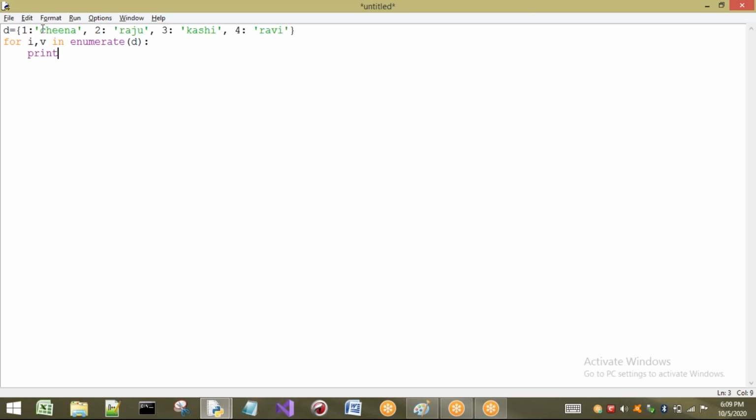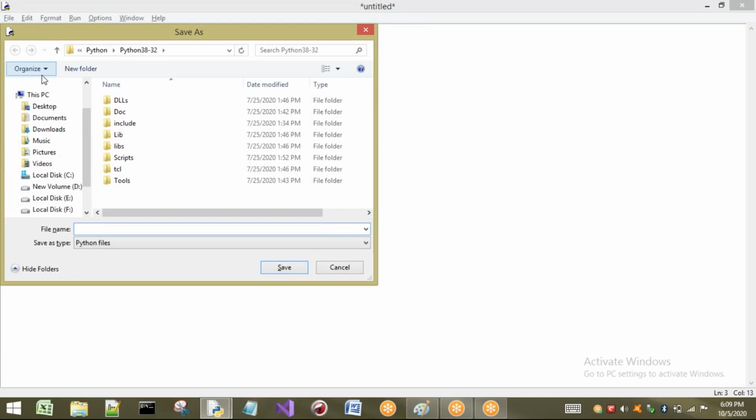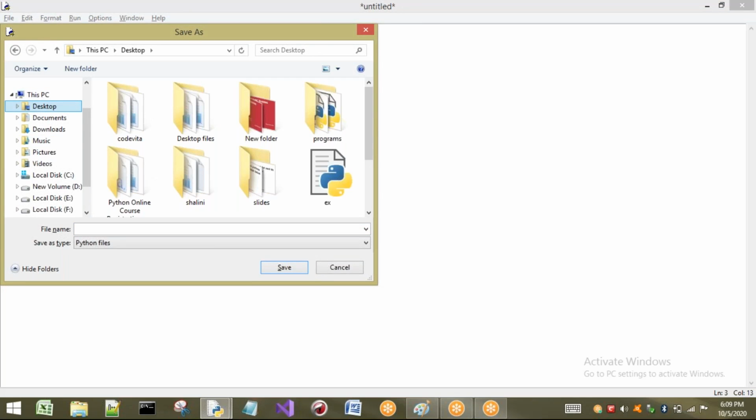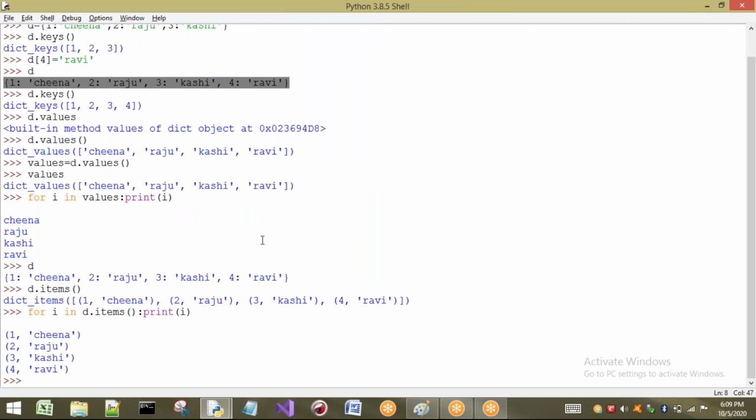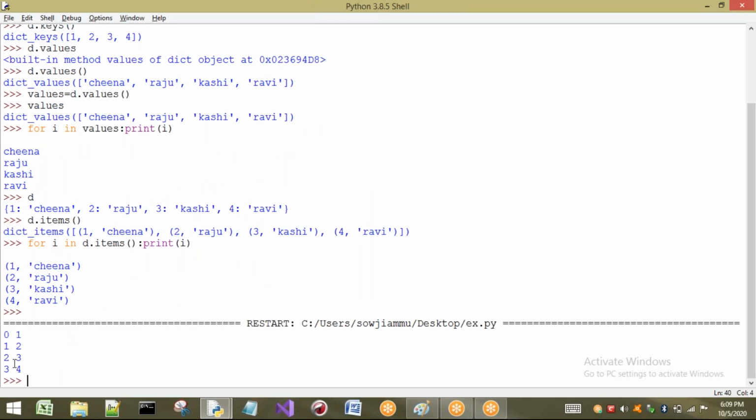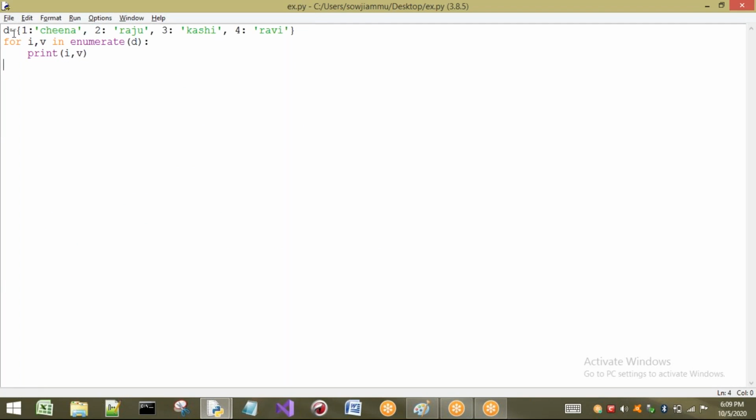So I will print i comma v. Now let us see what it is going to print. Okay, see. Here it is going to print the index and also the keys. Why does it print keys? Generally, if you apply a for loop on a dictionary, it gives you only the keys, not the values.